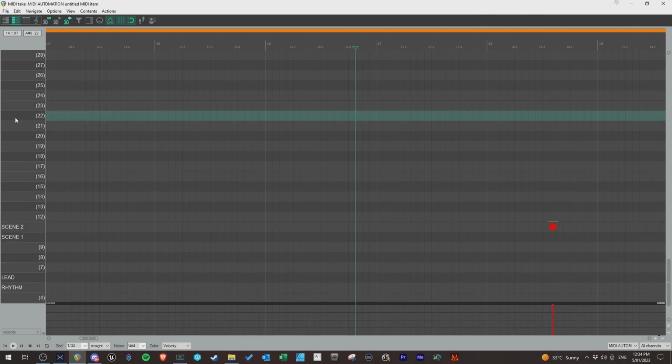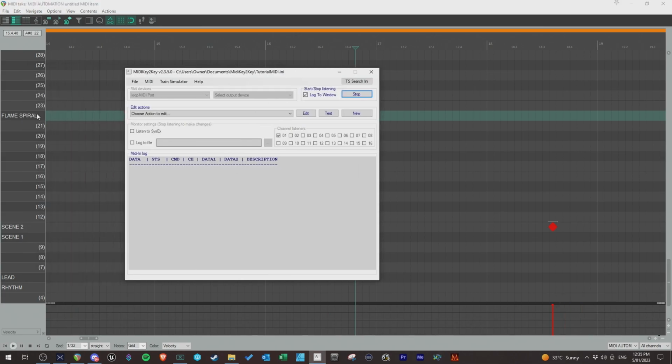Okay, what I'll do now is I'll show you guys how to do a special effects thing, flame spiral for this one. And let's get that there.